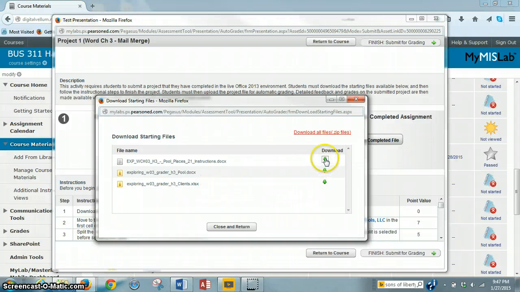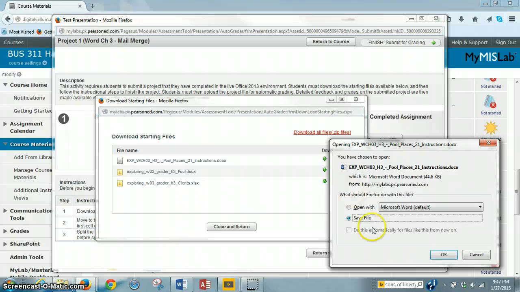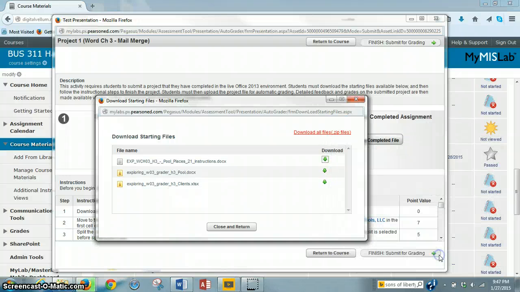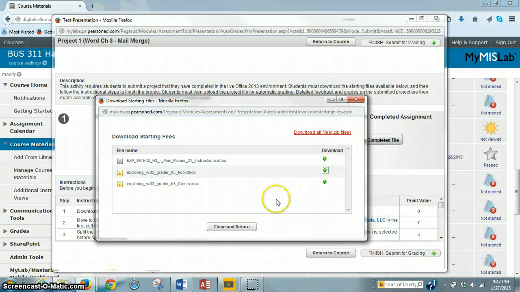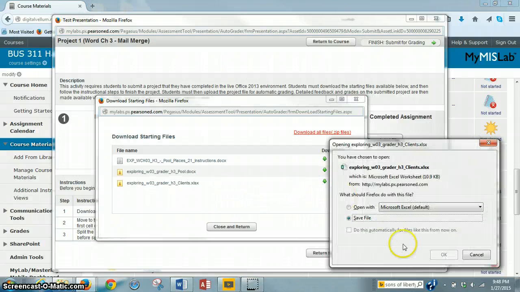The instructions. I'm just going to save that. The Exploring W03 Grader H3 Pool .doc. I'm going to save that. And the Exploring W3 Grader H3 Clients Excel file. I'm going to save that.